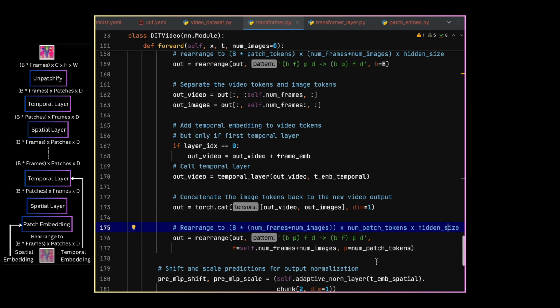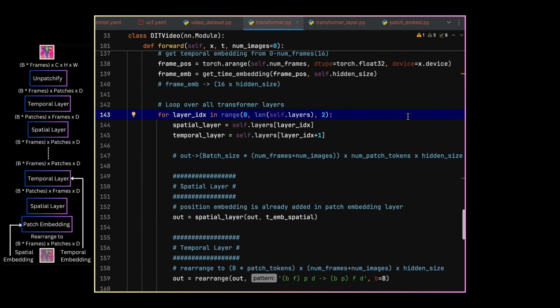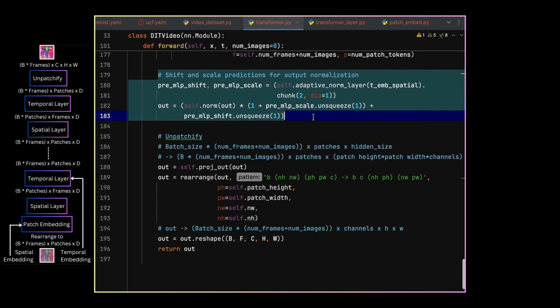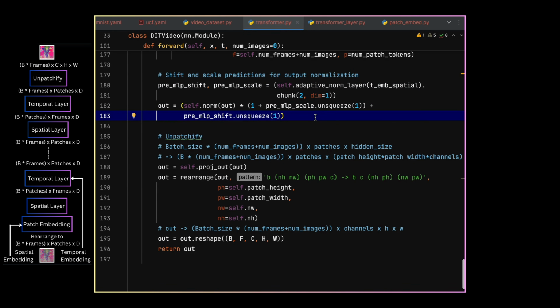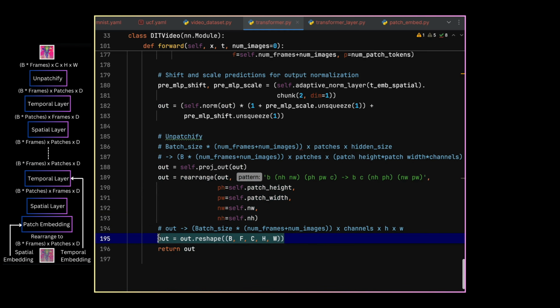And again note that spatial and temporal layers are exactly the same, with the only difference being the input shape. Then after we have looped over all the transformer layers, we call the final layer norm, modify that output using the affine parameter predictions done by the affine parameter MLP, and then a final MLP to convert the hidden size representation to patch height times patch width times channels. And lastly rearrange to get batch size cross number of frames plus images cross channels cross H cross W.